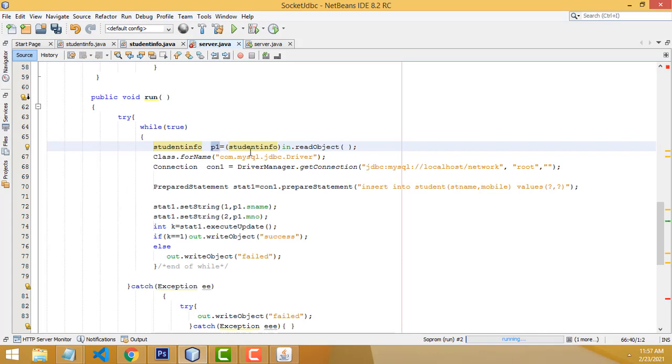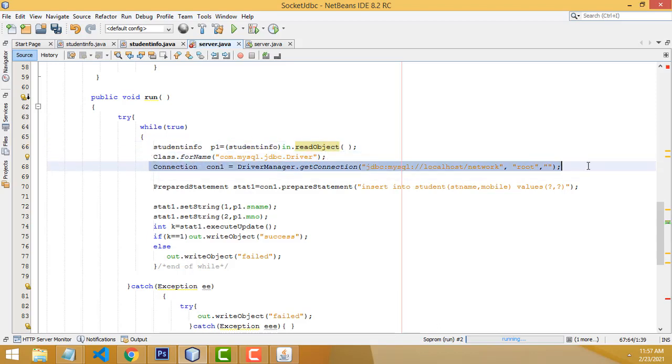We create the object P1 and cast it to StudentInformation. We read the object. Now we register the MySQL driver and establish a database connection. My database resides on localhost, and the database name is network. This is the user credential of MySQL.